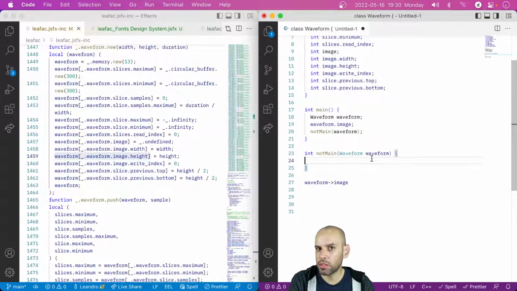So you really don't want to copy unless you have to, unless you do want to have two waveforms that originated from the same one. That's something that sometimes is useful. You may want to have a copy or a clone of an object. But in this case, we don't want to have a clone.